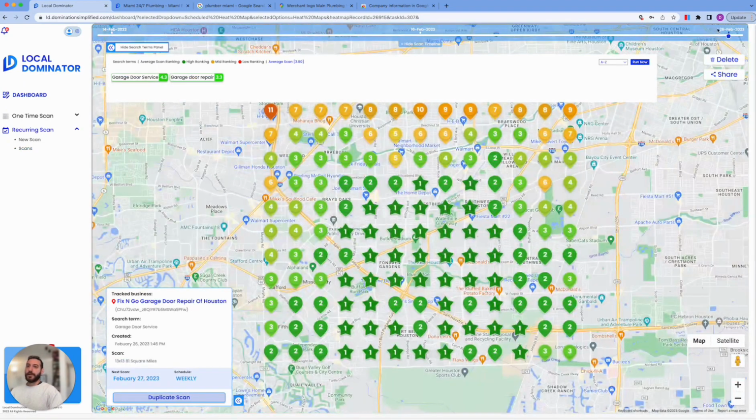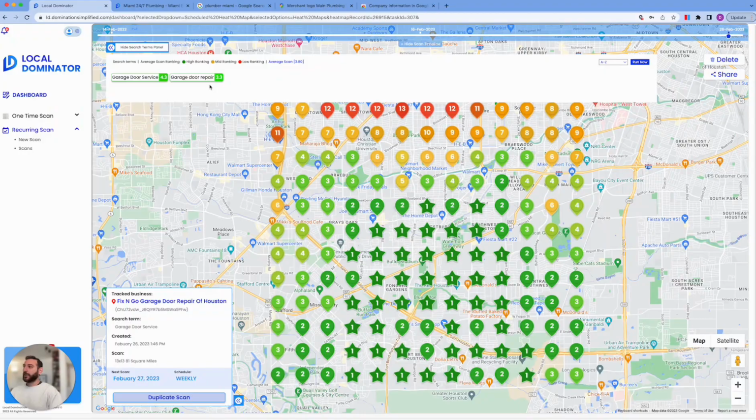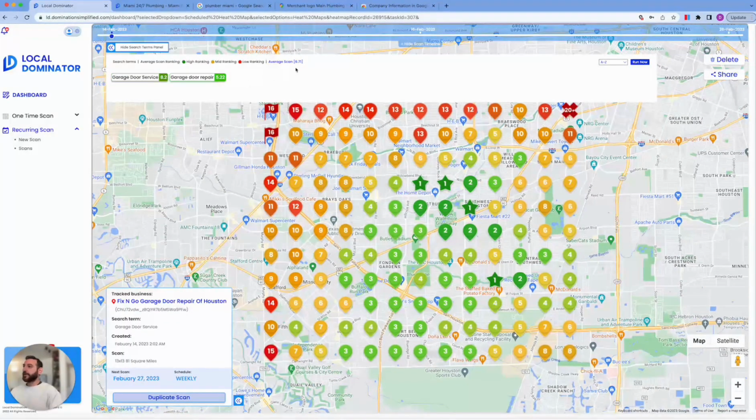And as you can see here, today is February 26th. It added all of those keywords and another date. All right, so now I can also look at the changes. So for example, if I go back in history, I can see that the average scan for both of my keywords was 6.71.